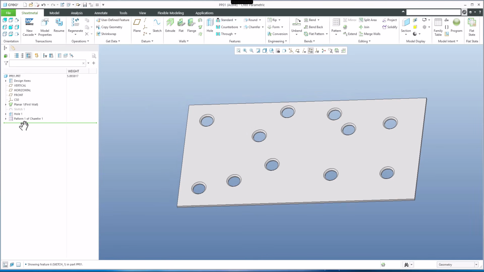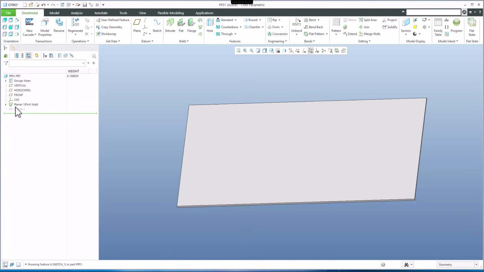The question is whether we are able to reuse the old functionality, for example from Creo 4, because in the old version of Creo it was not possible to use this hole pattern. So I will delete these two features, the hole and the pattern of the chamfer, and we will start again from sketch one. So what does it mean? We have a planar feature and a sketch which includes all necessary points as datum points.